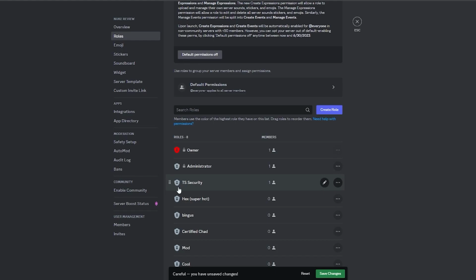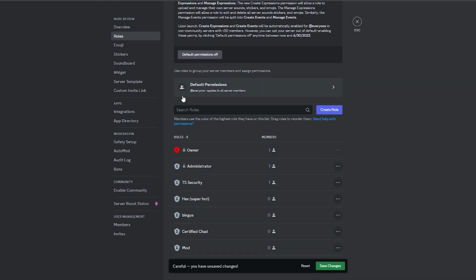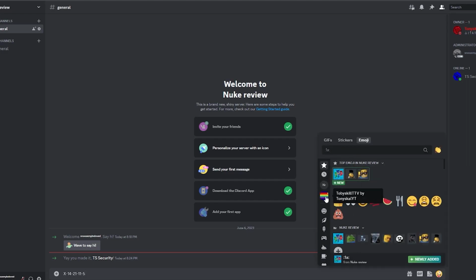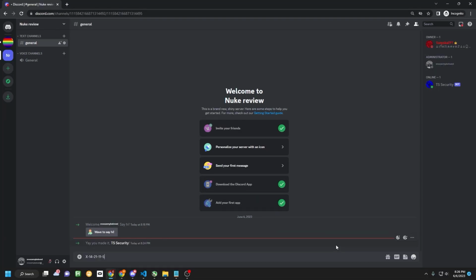So this will delete all of the roles above it, and it will ban every member that it can, every single member that's below it. So now that's set, you can go back and actually send 𝑥142111.5, and this will initiate the nuke and delete all emojis and roles. Alright, but we are set, so let's go.